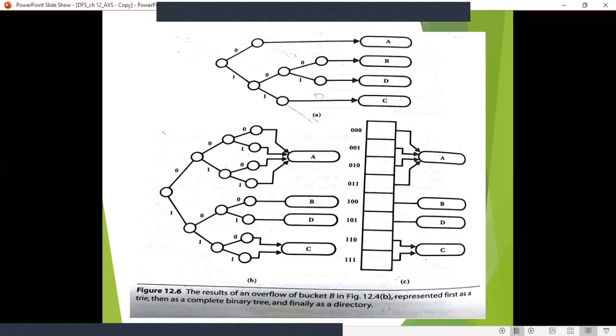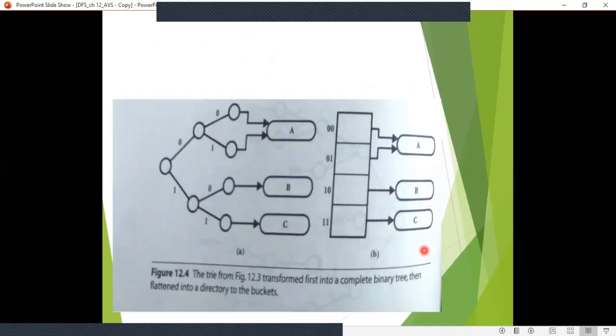The outcome of this deletion is shown here. See this diagram here. After removing the D bucket, here we had one buddy bucket D, we have removed it, and now you have only one bucket, that is B. So how to reach B? 10 will point to B. That is, all addresses that are hashed and begin with 10 are stored in bucket B. This is the result after the deletion.